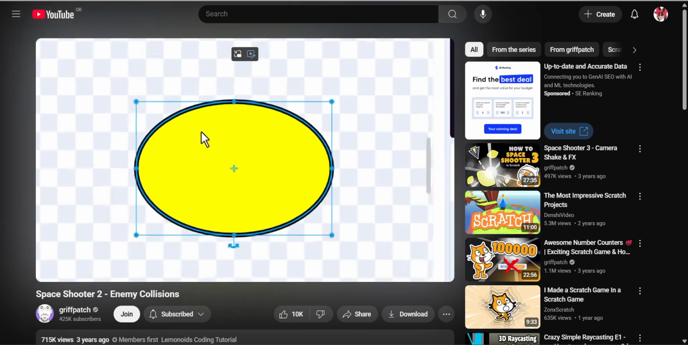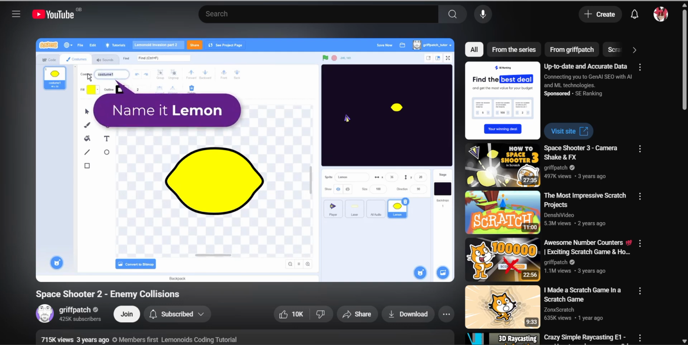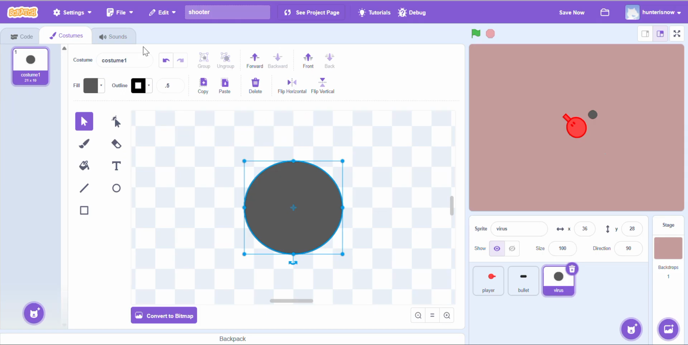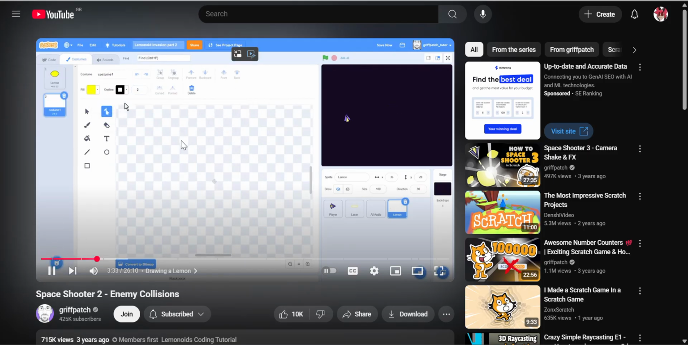Your spacecraft should have been done the same way. Next, I'm using the shaping tool to pull in the line above and below each end of the lemon. That's pretty cool. I think I could tweak this lemon shape forever. Okay, we should name the costume Lemon. And then we'll make a second costume, which we'll name Big.